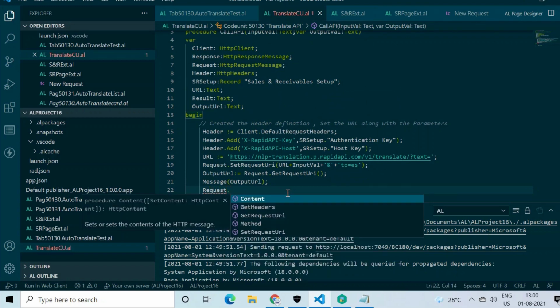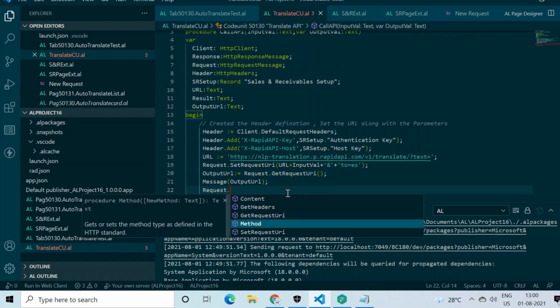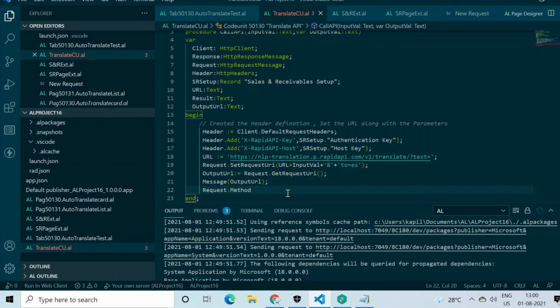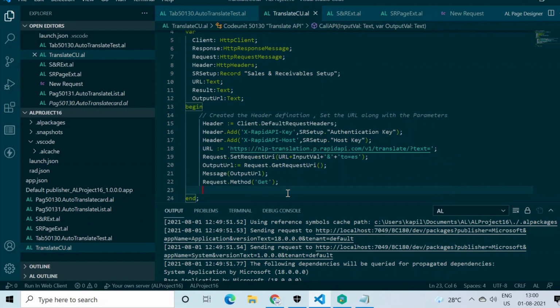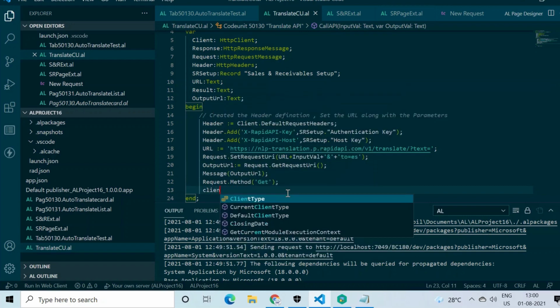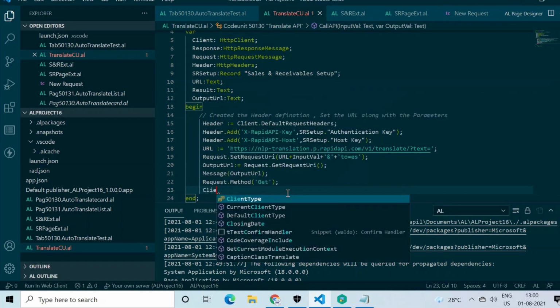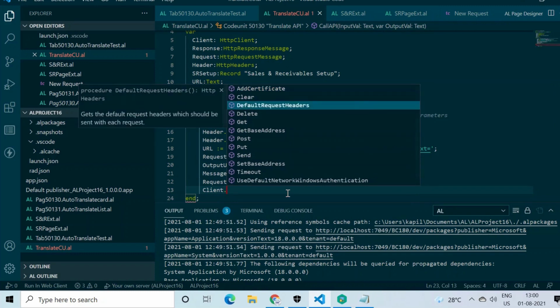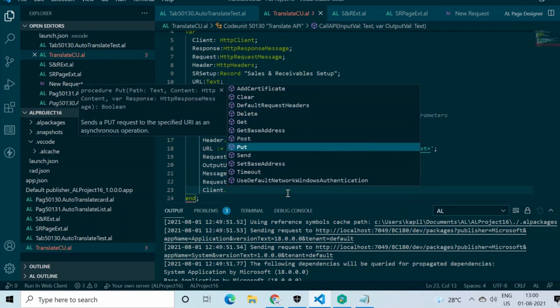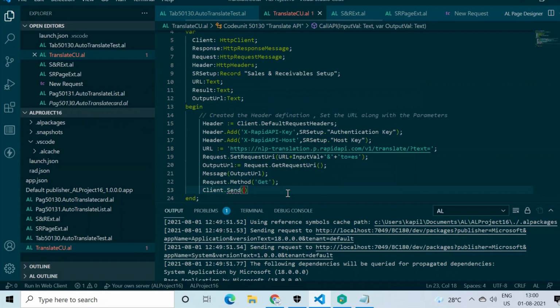So with this, now let's set the method which we will use. So we know in our case it is the get method. So with this we are very much done with the HTTP request message variable. Now we will use my client variable. So client dot send, because we will now send my request to the Rapid API.